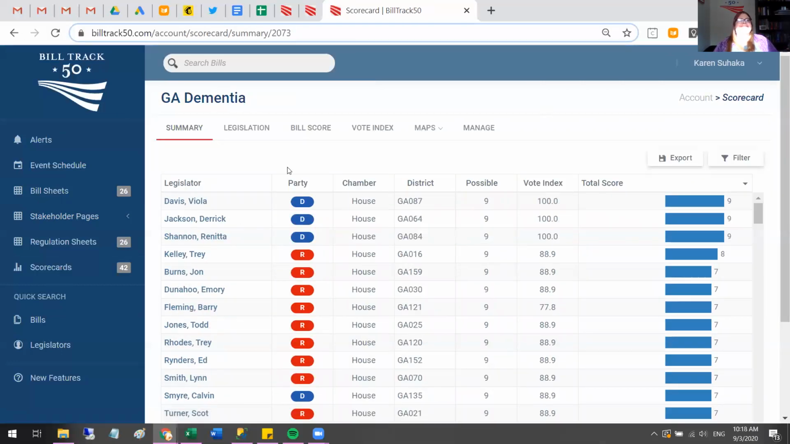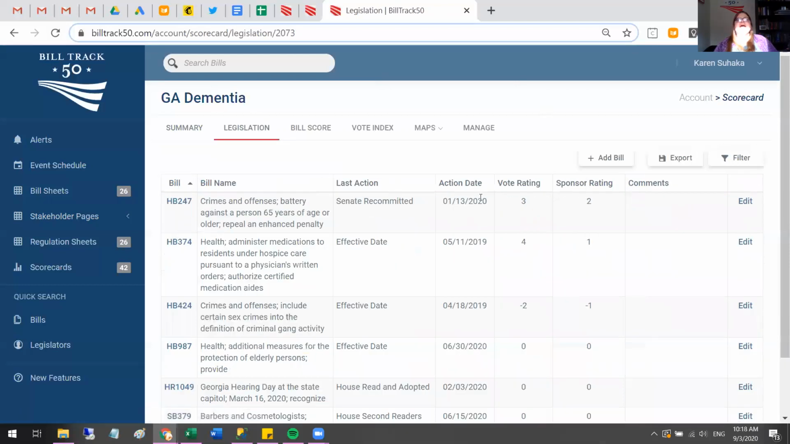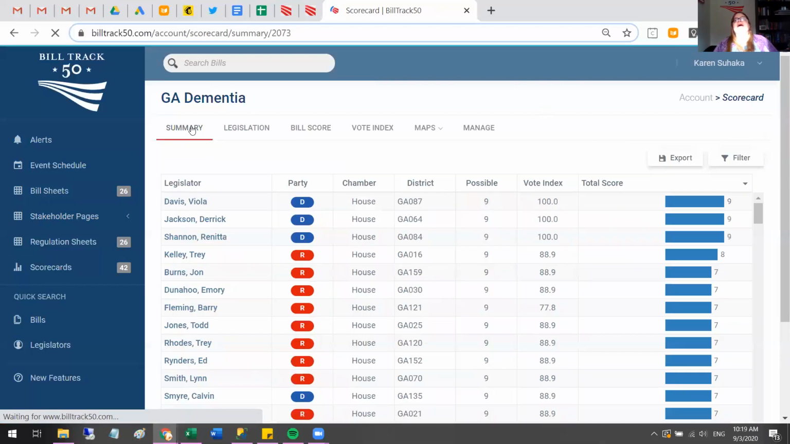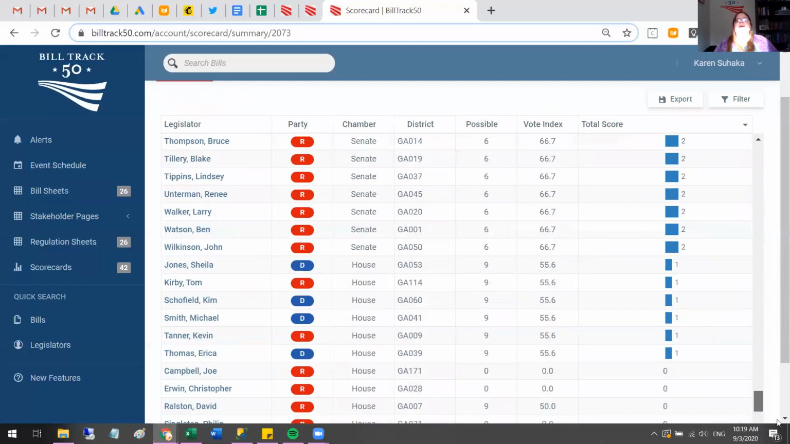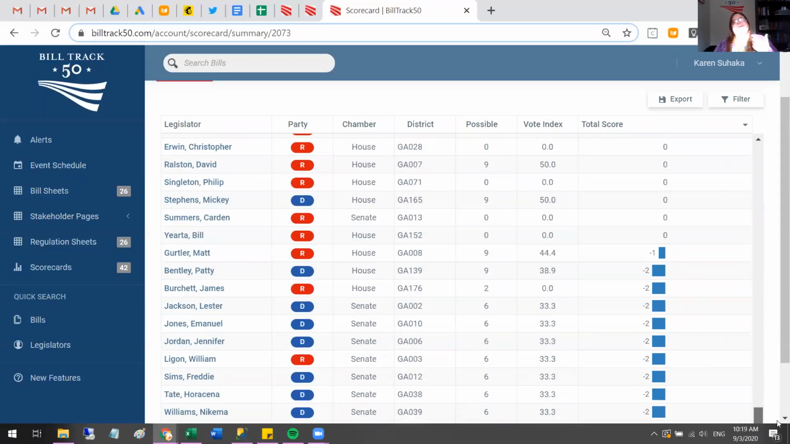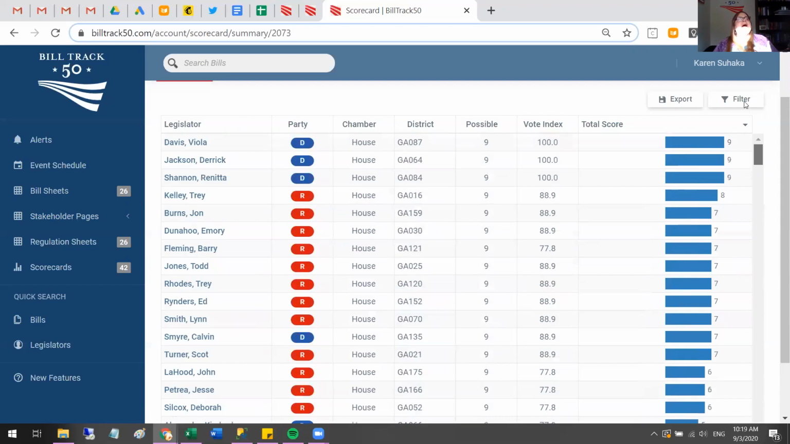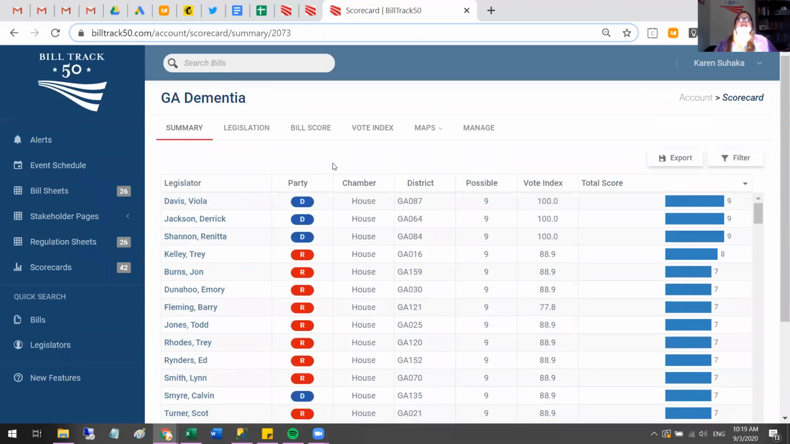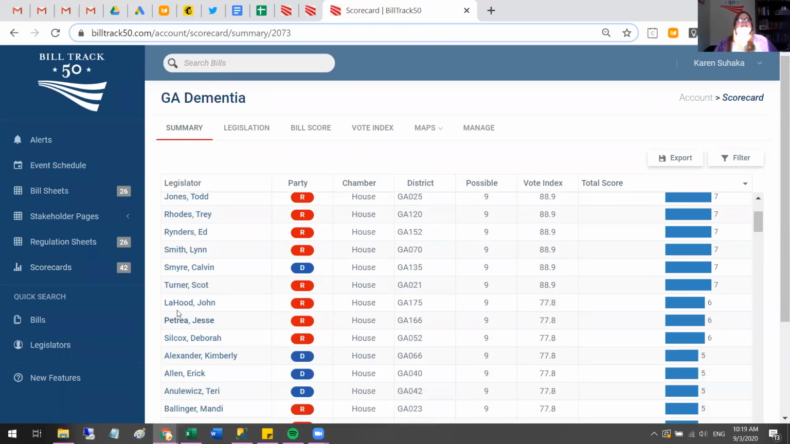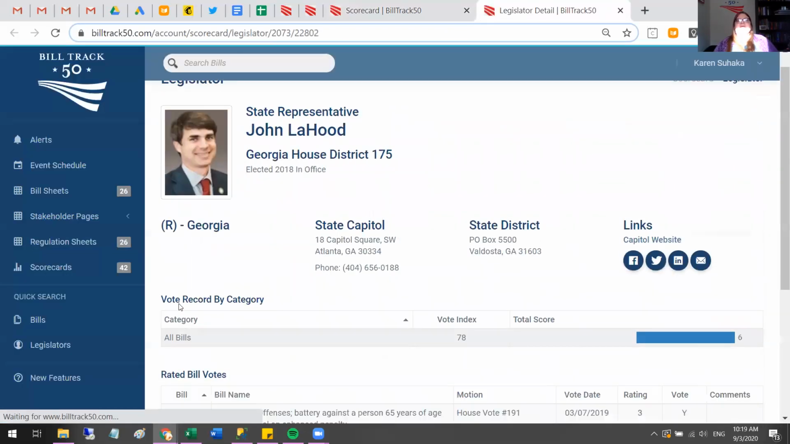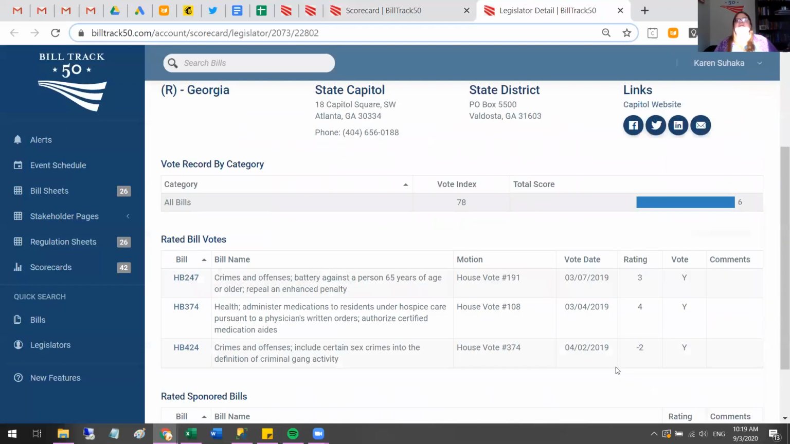All right, so I've got some random bills I picked from Georgia that were about dementia, and I said whether I thought they were good bills or bad bills. So you can just put in whether you support or oppose the bills. And then we will add together how everybody voted so that you can see who was voting the right way in your opinion and the wrong way in your opinion. And you can keep this private so that it's just your own piece of information. And then when you click on a person, you'll see how they voted on the specific bills you cared about.